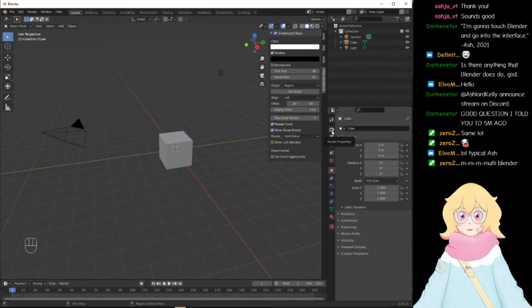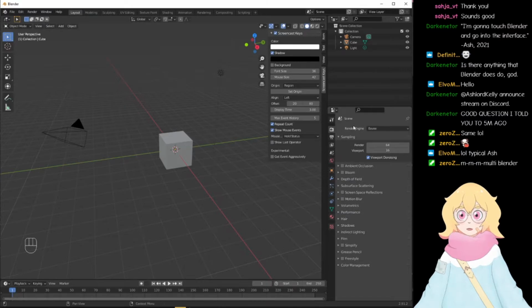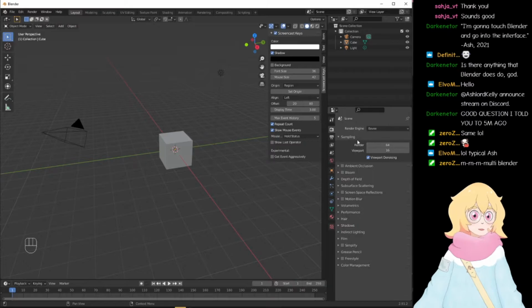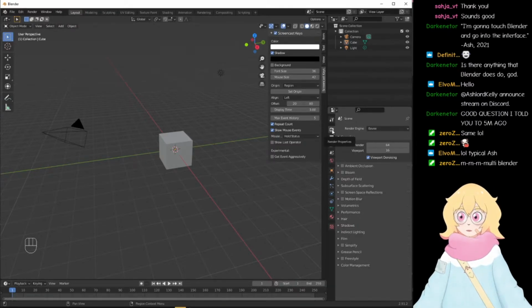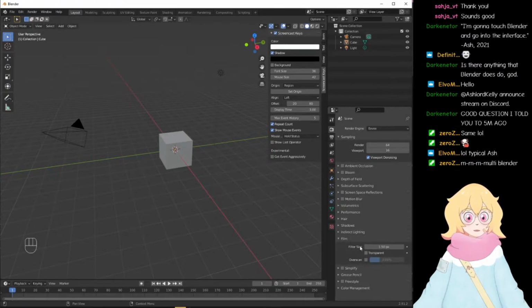To do that, we go to this section. Tell me if it's too small. I can't really judge from here. We get to the camera icon that says Render Properties. We scroll down to Film, and we set it to Transparent. That's saying to Blender, everything that should be black, where there is nothing there, actually make it transparent.